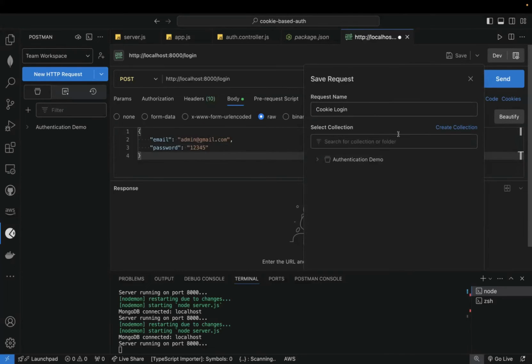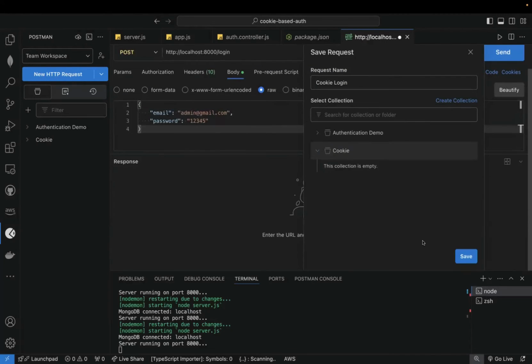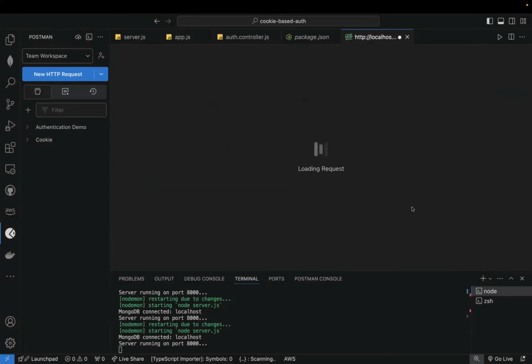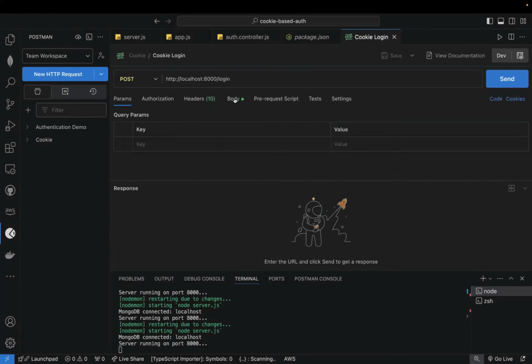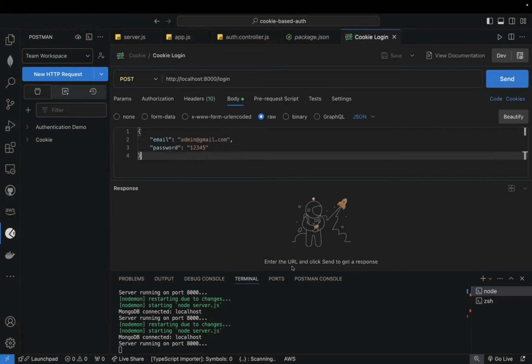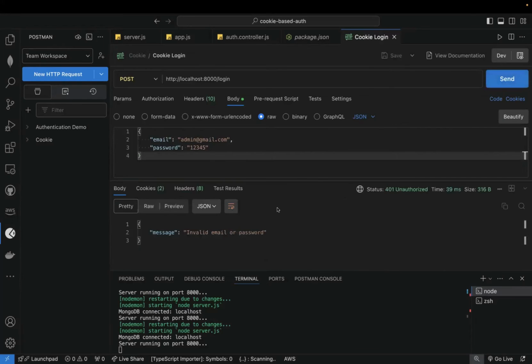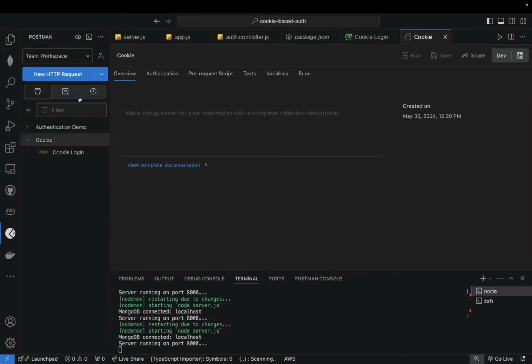Right? We're going to save it. So I need to select a collection. Let's create a collection for it to see cookie. So save it inside there. Right? And if we try to log in, we can expect an error. Invalid email or password. The reason is because the user is not existent at this point. They've not registered. All right, so let's register.